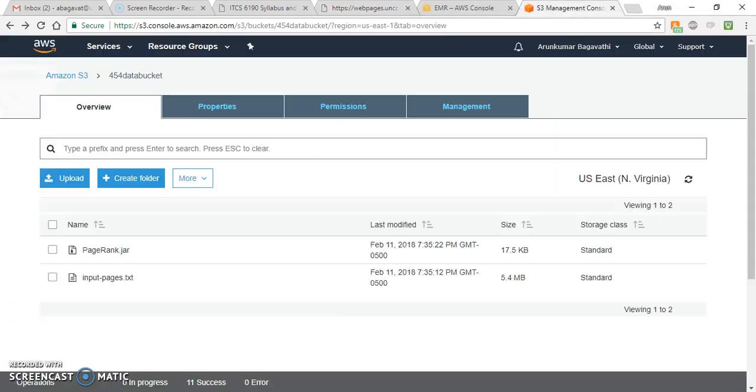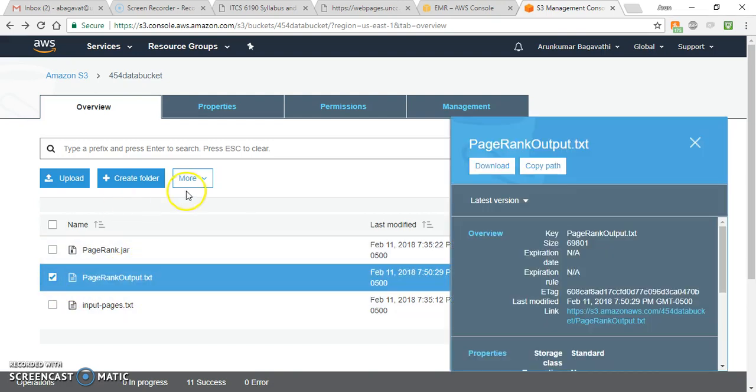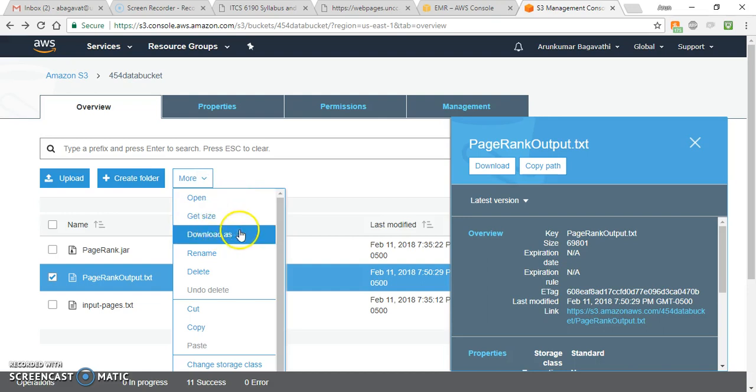So the upload got over. Let's check whether we have the output. You can see that we have the output in S3. You can select this and download this output.